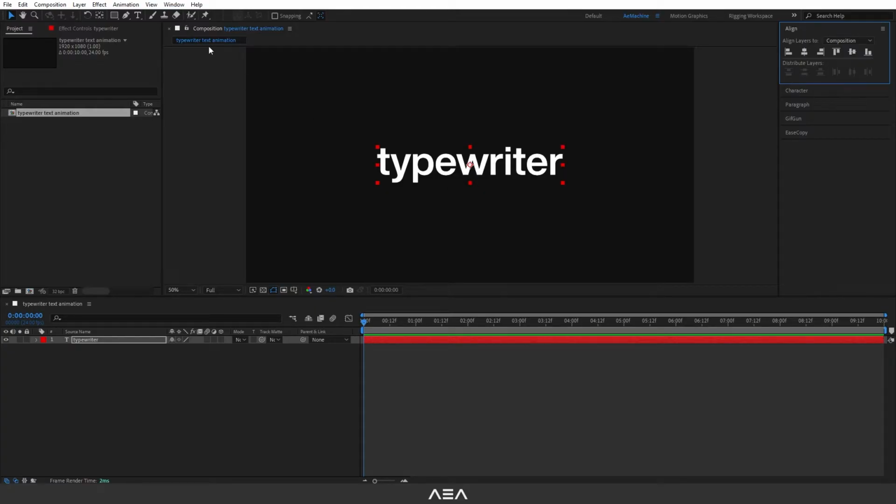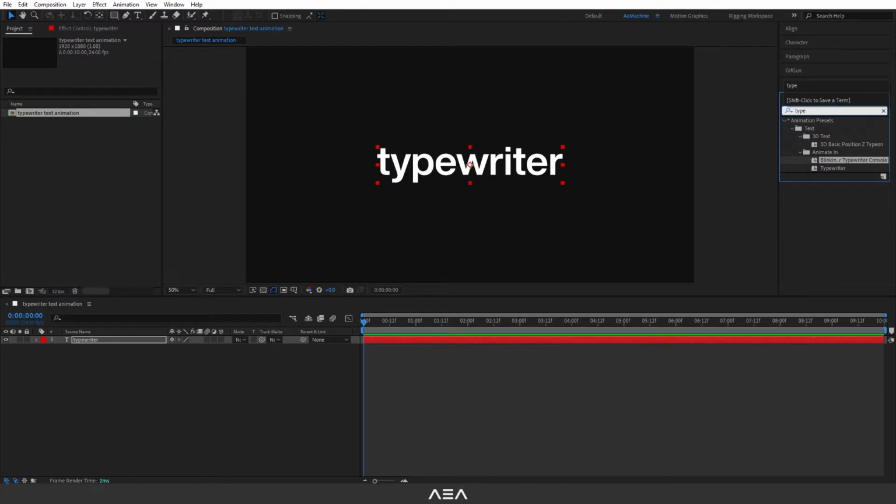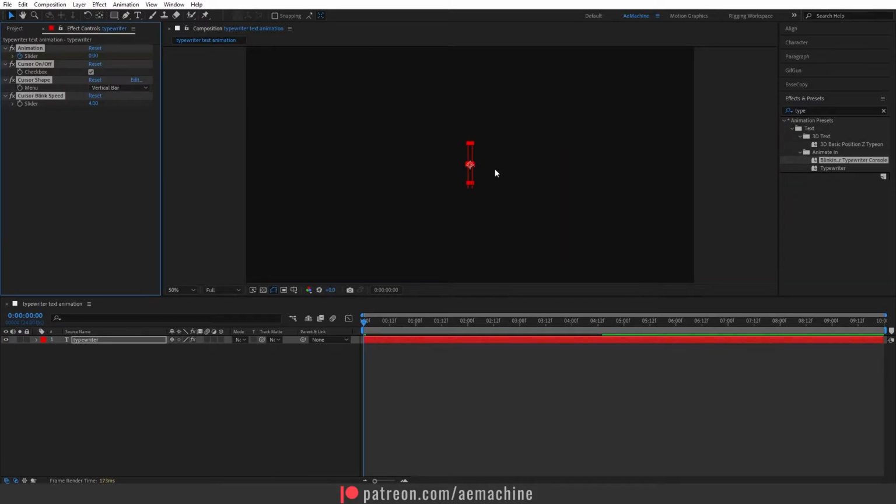Now let's go to Windows, effect and preset. Here you can search typewriter. By the way guys, you need to update your Typewriter to the new version 23, I think. Here you can find this blinking typewriter console, so make sure you update your Typewriter if you haven't done it yet. So after that, let's drag and drop this onto a text like this.